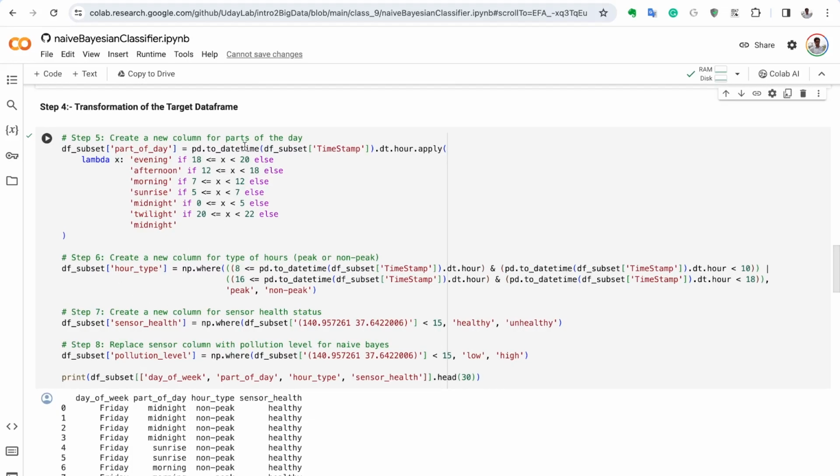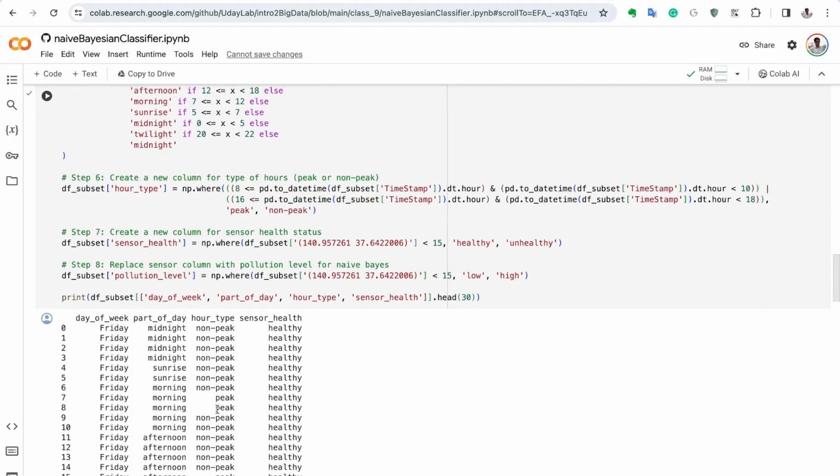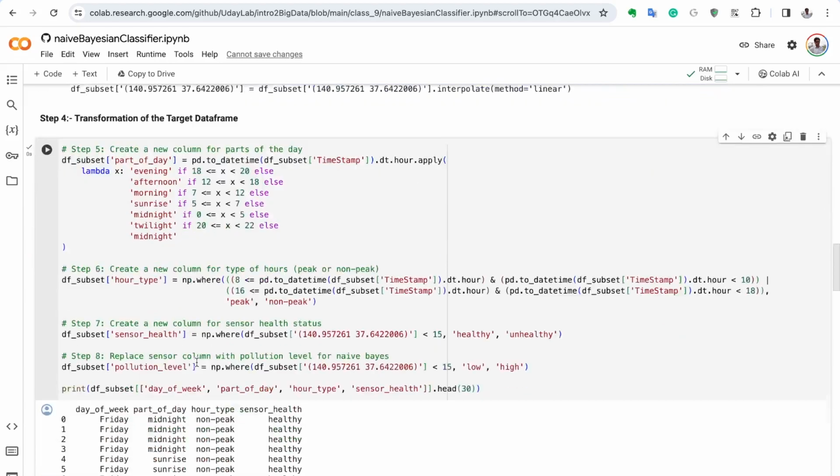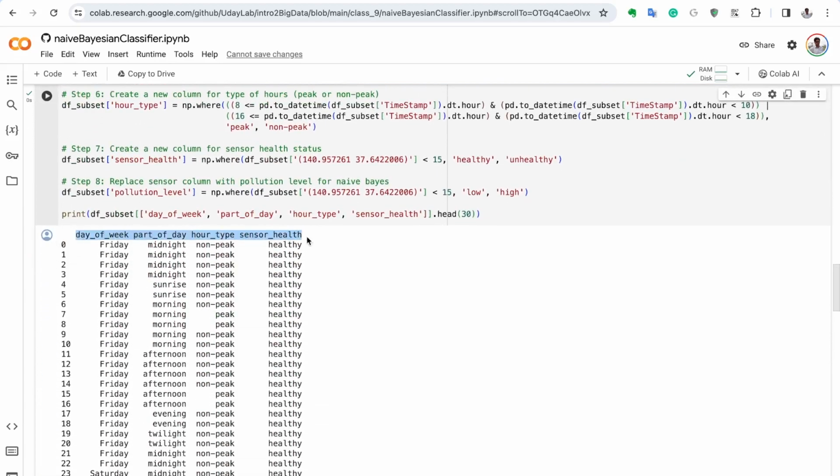As you can see here, from the timestamp information, we are creating which part of the day. Next, we are looking at the time and creating whether it is a peak hour or non-peak hour. And then we are looking at the values, whether the sensor recorded level is healthy or unhealthy. Once we have created this data set, we are printing the final data set here. In this, the first 3 columns are the attributes. The last column is our class label.